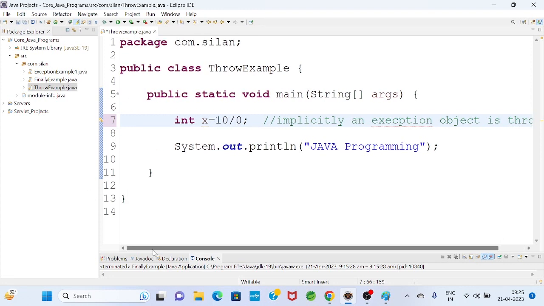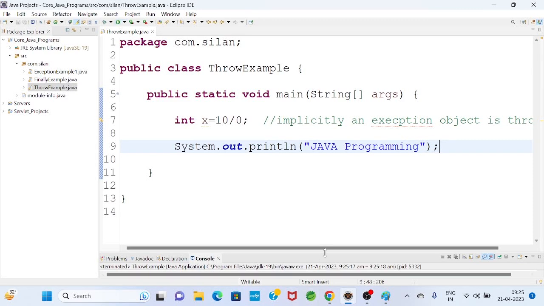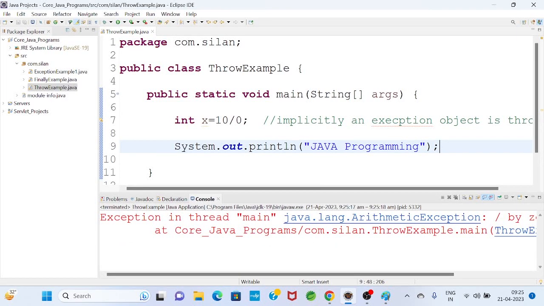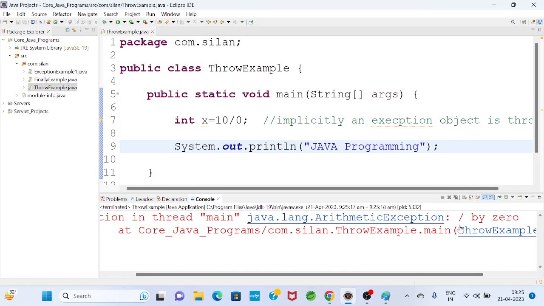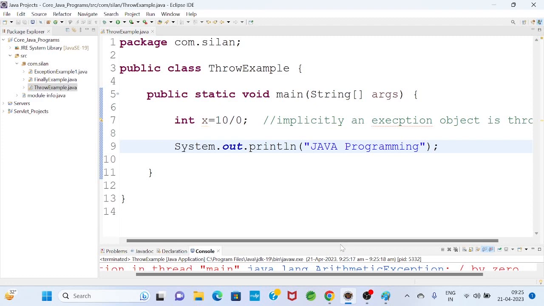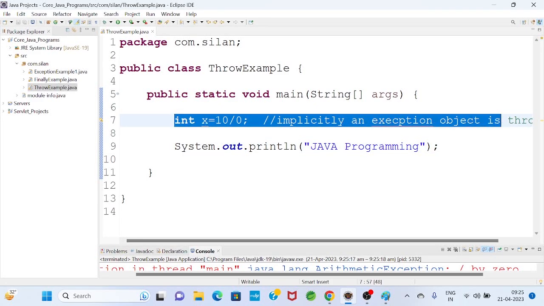Arithmetic exception. So whatever output we are getting, Java control S, Java dot, now I will hit run. The output we are getting is java.lang.ArithmeticException: division by 0. The same point I will represent by using the throw keyword.